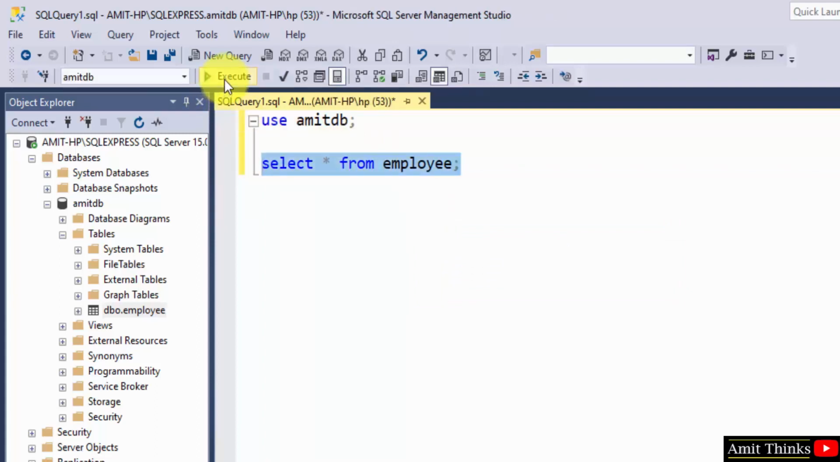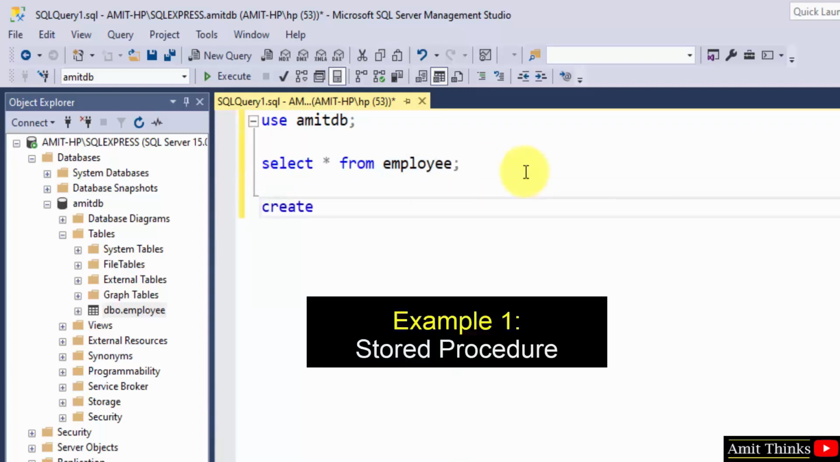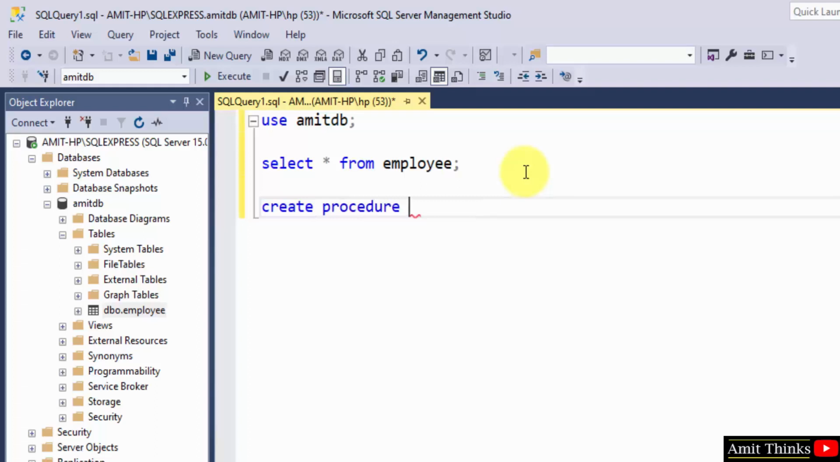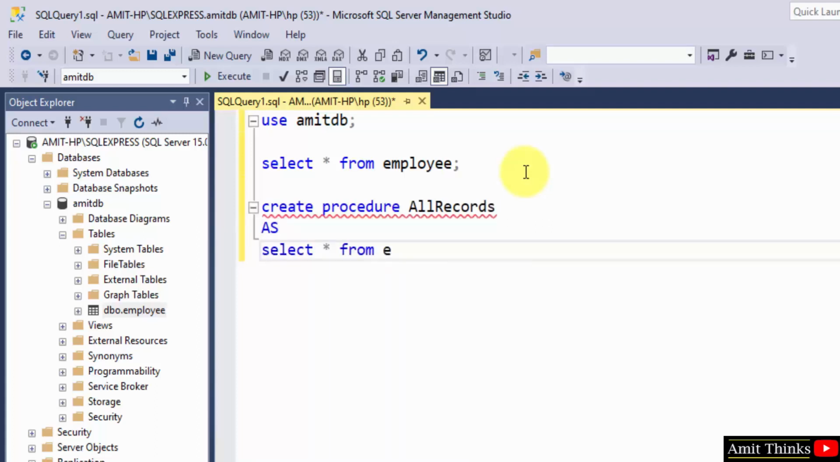Execute. Okay guys, now at first we will create a procedure for this command only, because we need to use it again and again. So we will create a procedure. Use the command create procedure. Let us give it a name, all records. Use the alias and type the same command, select star from employee. That's it.